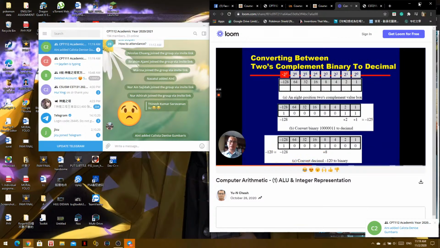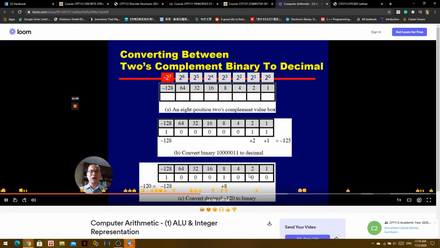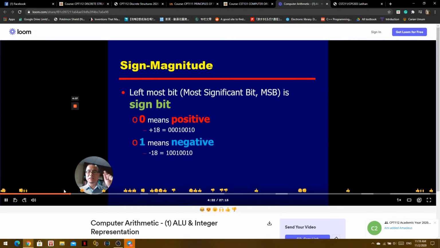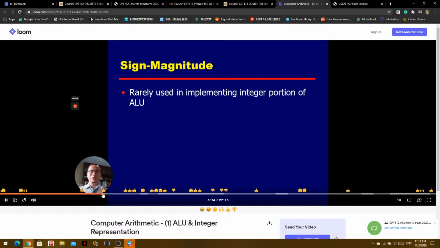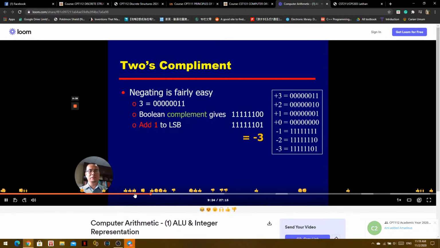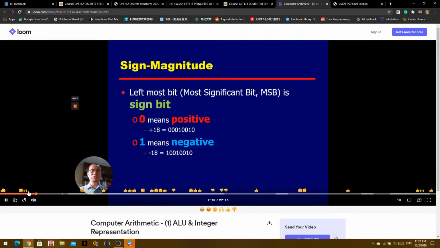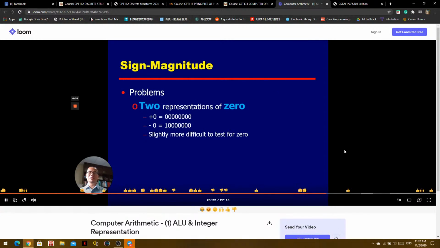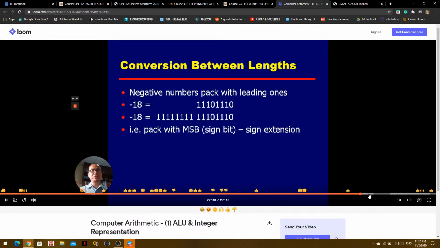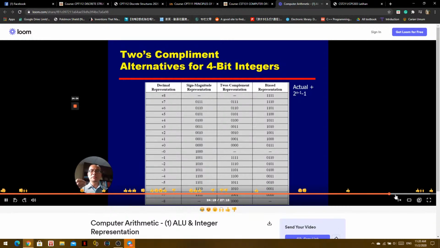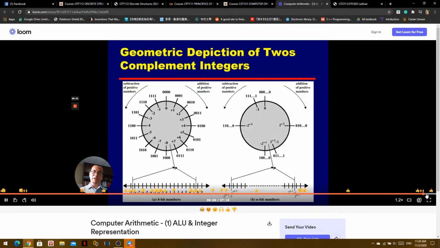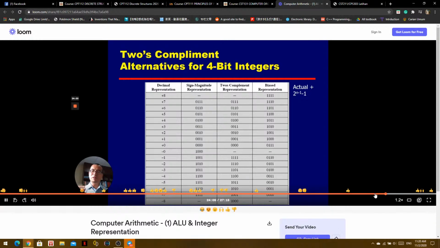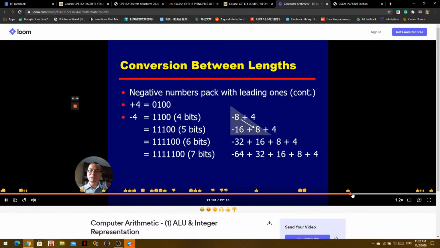Okay. Now in this diagram, it's a little bit tricky. Why? Because you have to see how you can manipulate the places. Each bit position has a value, and the most significant bit carries a negative value. When you add them all together, they still represent that number.